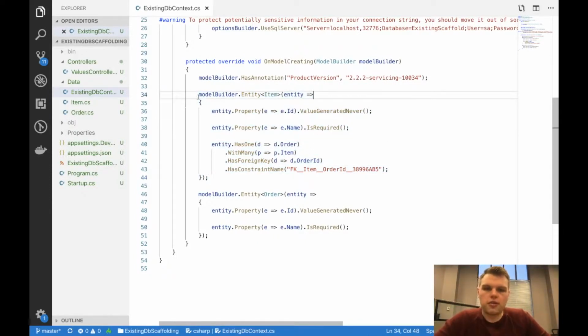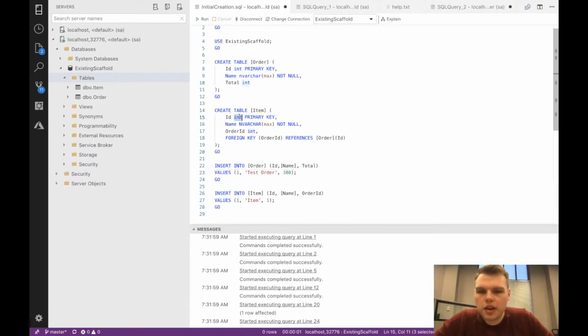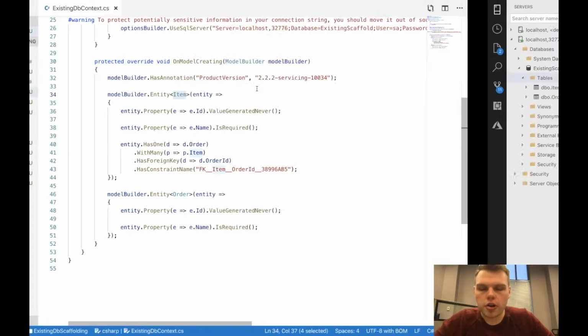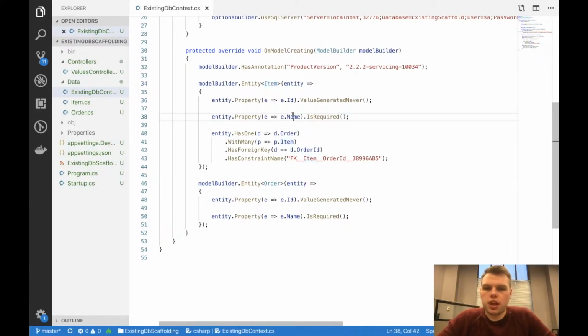But let's just look at what it created for us. So if we look at item, let's see what that script should have done for us. In item we have an integer primary key, a name that cannot be null, and an order ID that references the primary key in the table order. So if we look at this entity, we have name that is required, and it has one order, and this order has many items and has a foreign key order ID.